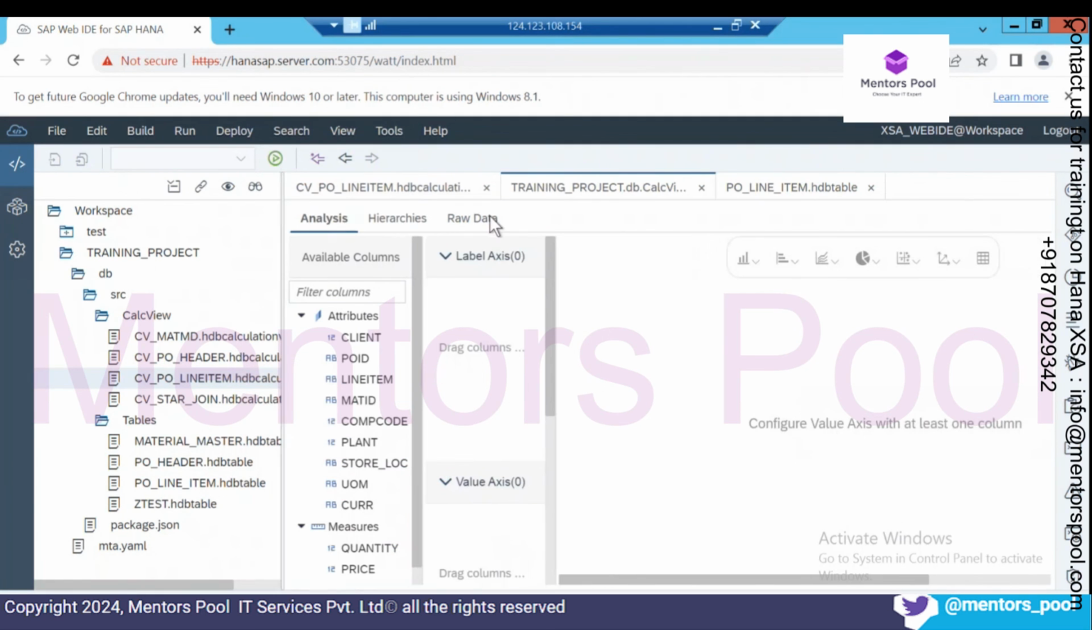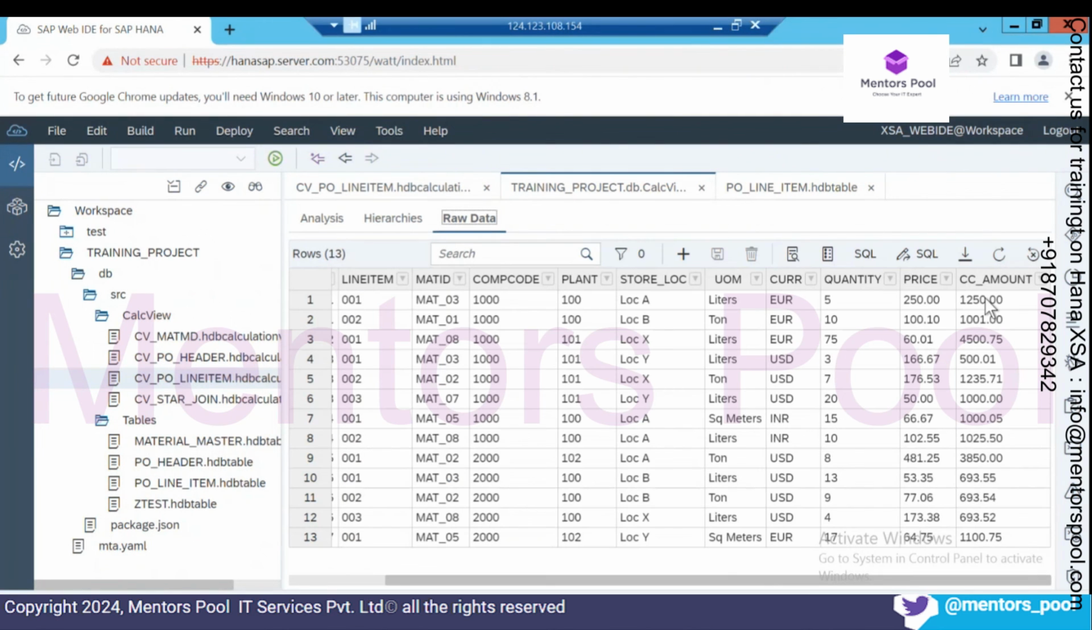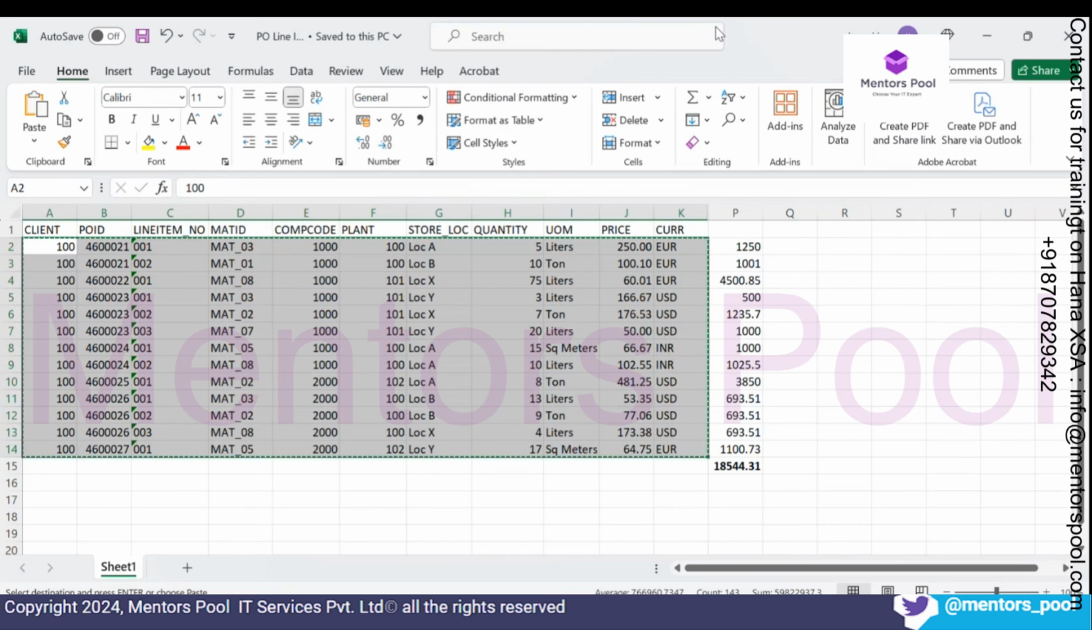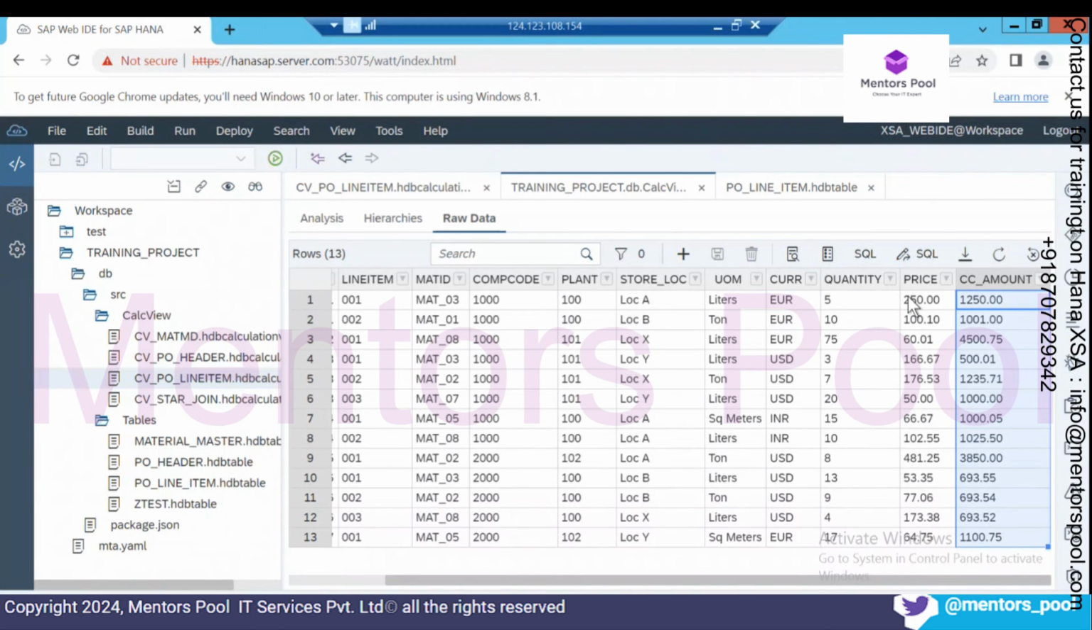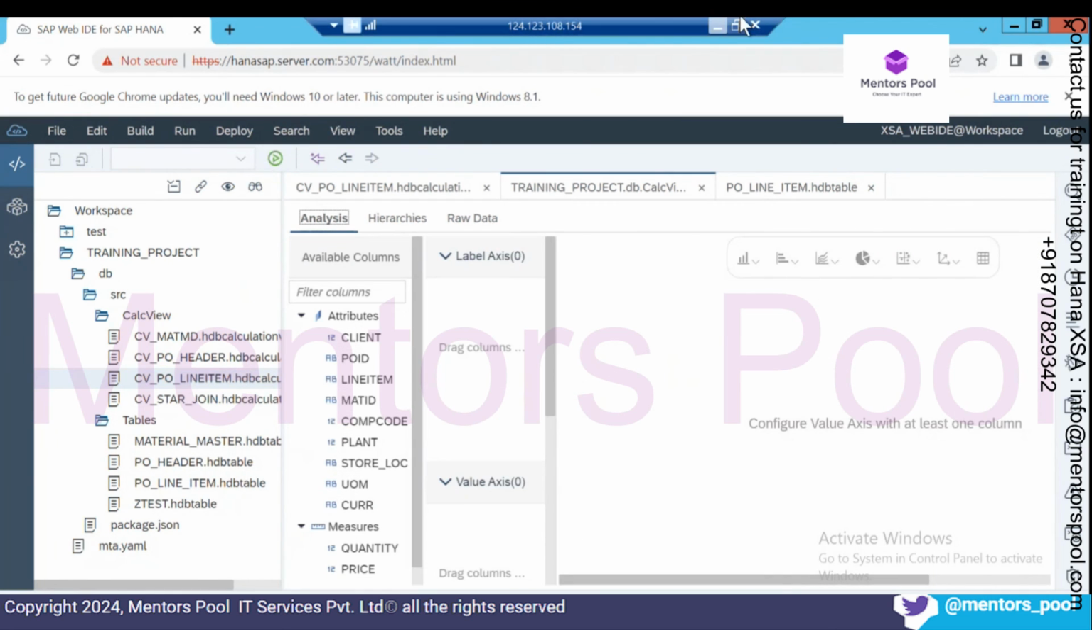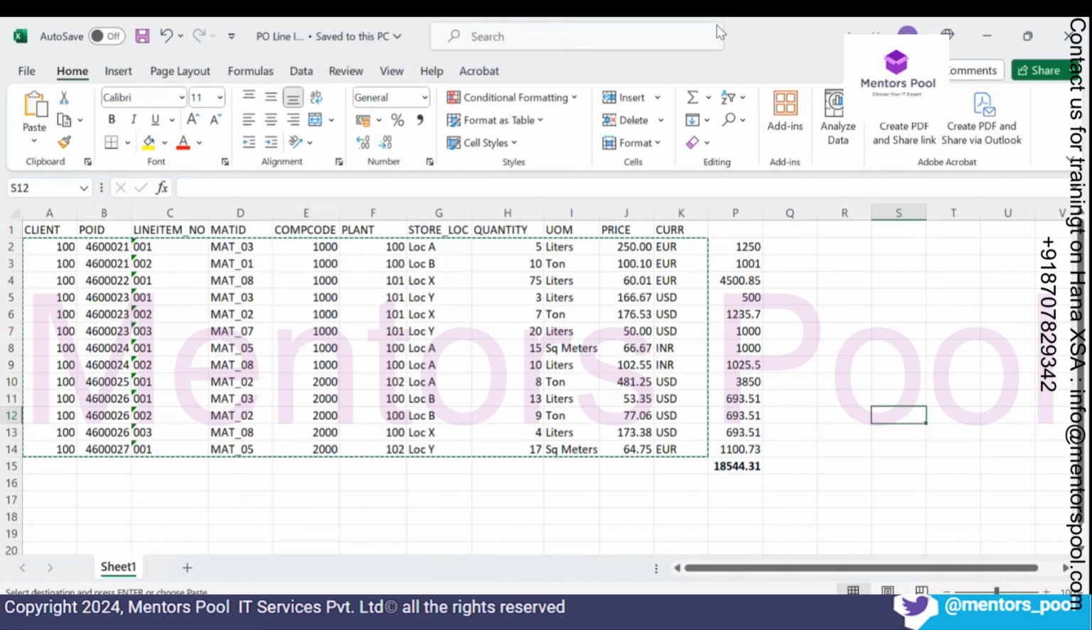Okay, first, let's look at the raw data. Is the price calculated correctly? Yeah, you can see the CC amount 1250101, ending also with 110, same as what we calculated in the Excel, right? So the amount is calculated correctly, which is nothing but price into quantity. Now, let's go to the analysis pane and try to see if we are getting the same sum at the price.